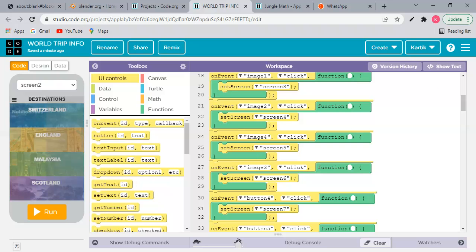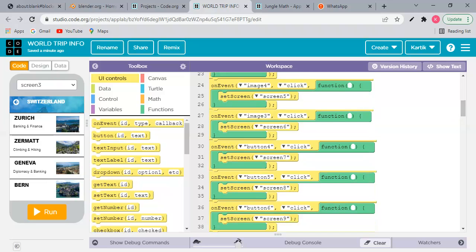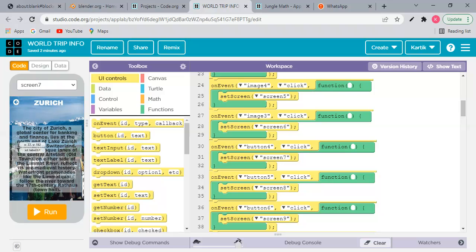Now we go to screen number 3, which is Switzerland. So it is like when you click on this button 4. This one is a button right here. This white thing is a button. This is an image of the city. This is what it is famous for, and this is its name. So when you click on this button, then you will be redirected to the screen where its information is there. Like when you click on it, then you will go to screen number 7, and you will get the information about Zurich.